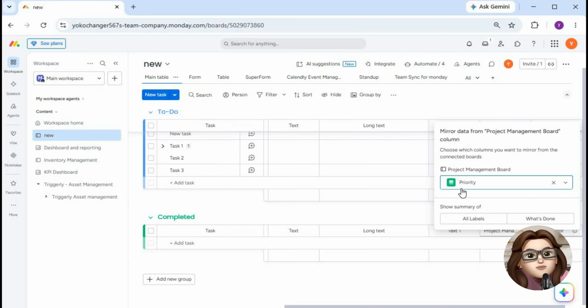Next, choose the relationship type. You can allow one item to connect to multiple items or create a one-to-one connection depending on how your data is structured. Click Connect Boards to finish the setup.